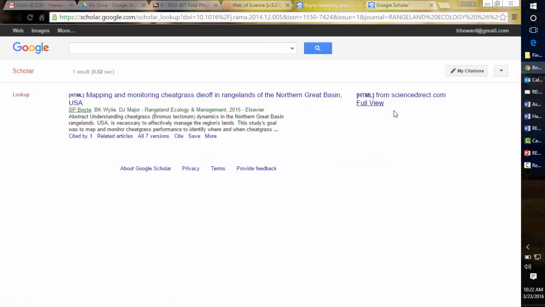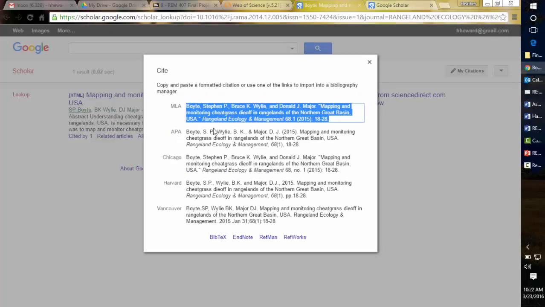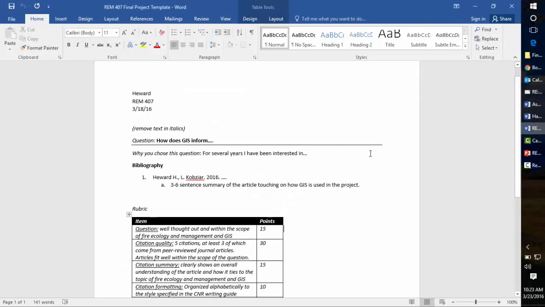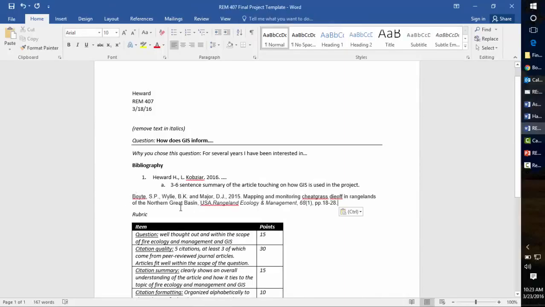So we've got the full text, and before I click on this, I want to show you a really useful button, and it's this button here for citing. You click Cite, and it has the citation already created for you. Now you'll want to look at the CNR Writing Guide and see the general style that's in there, and then pick the one that's the closest. I think this one's pretty close, the Harvard style. So you would copy this, paste it into your template here, and then do your reformatting.